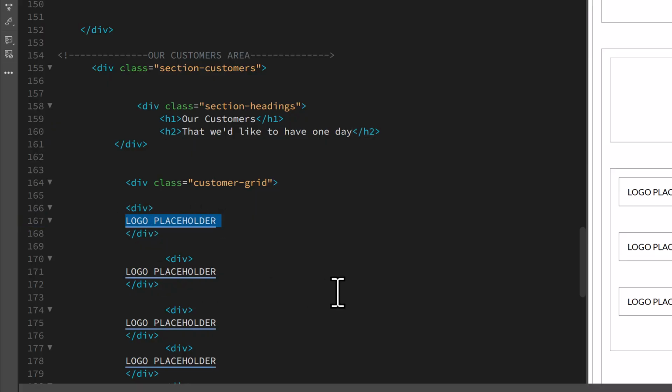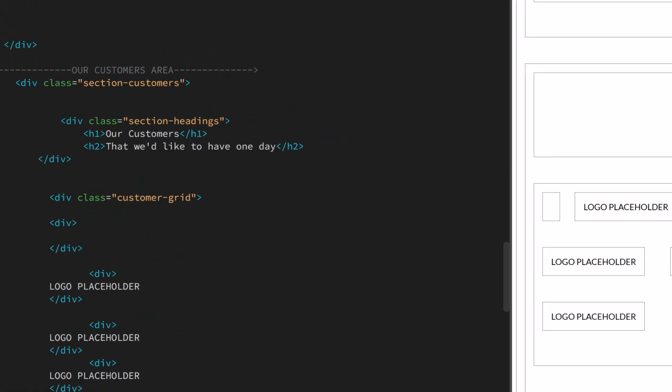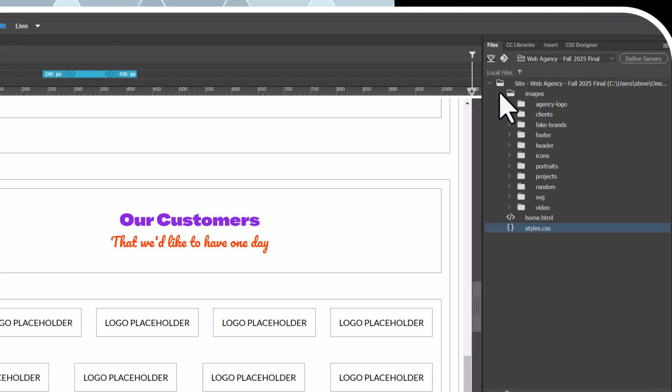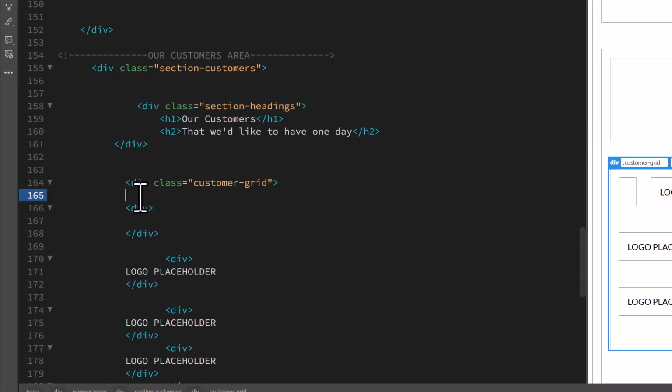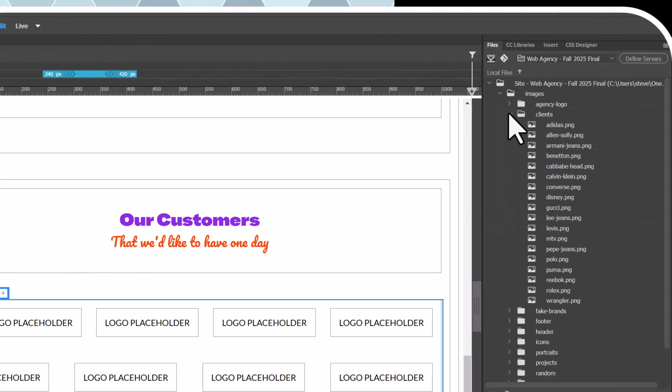I'm going to remove placeholder text, and I'm going to go ahead and insert an image. So what I want to do is, what are we looking for here? The Levi's logo. So we're going to go to projects, clients. I guess that's customers. Oh, look at that. There's the Levi's logo.